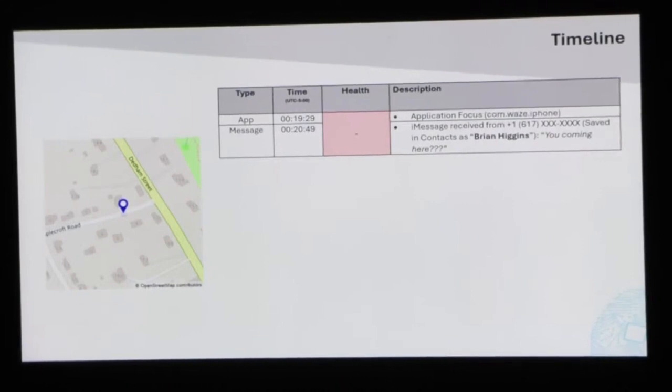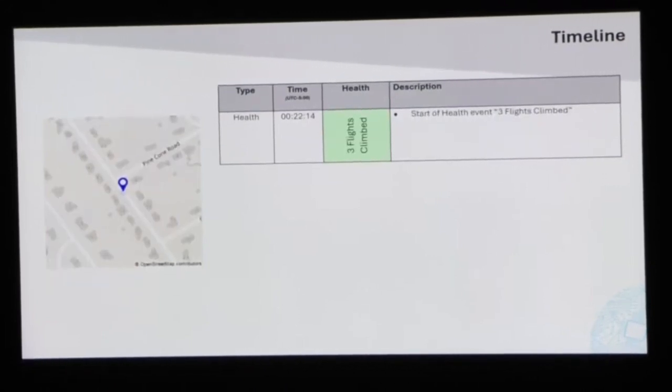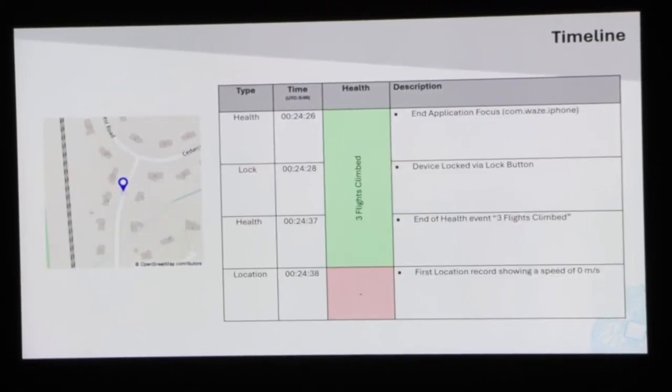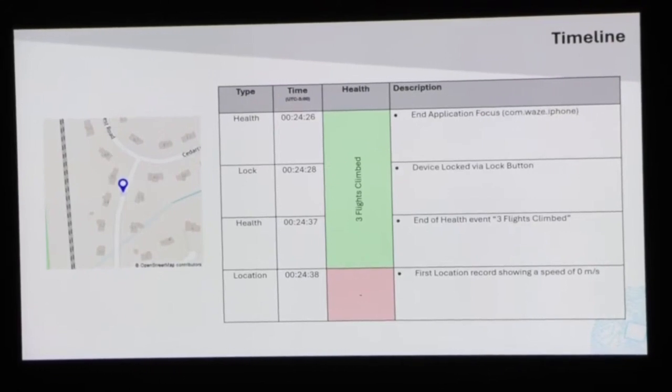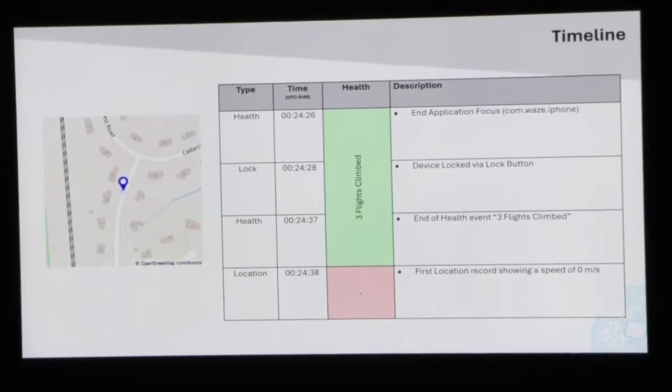And at 20 minutes and 49 seconds, which is what this location on the side relates to, we see an incoming message from Brian Higgins saying, "You coming here." At 22 minutes and 14 seconds, this is the start of the 3 flight climb events as the device is driving along Oakdale Road, I believe that one is. At 24 minutes and 26 seconds is when the Waze application is closed and the device is locked via the lock button at 24 minutes and 28 seconds. At 24 minutes and 37 seconds, the three flight climb events comes to an end. And at 24 minutes and 38 seconds is the first record that shows a speed of 0 meters per second.